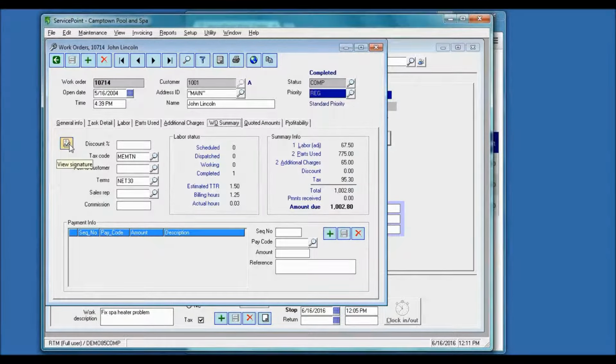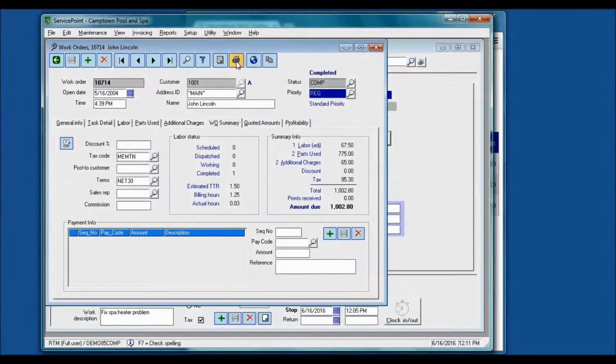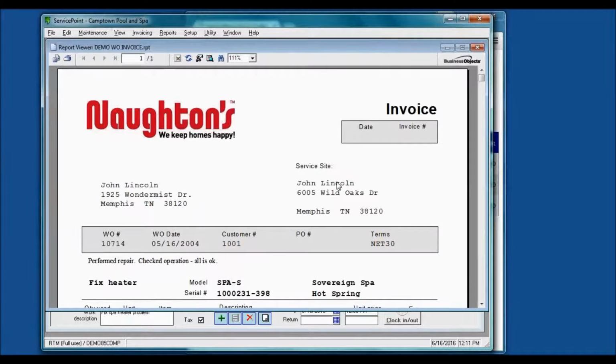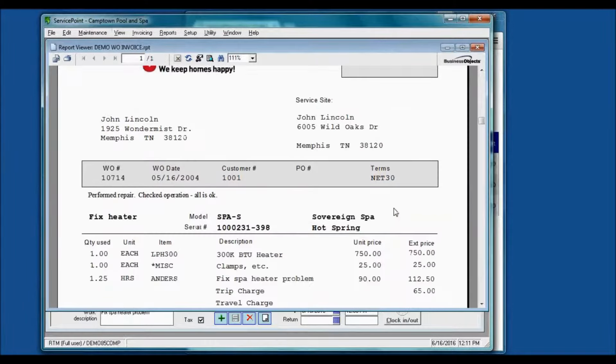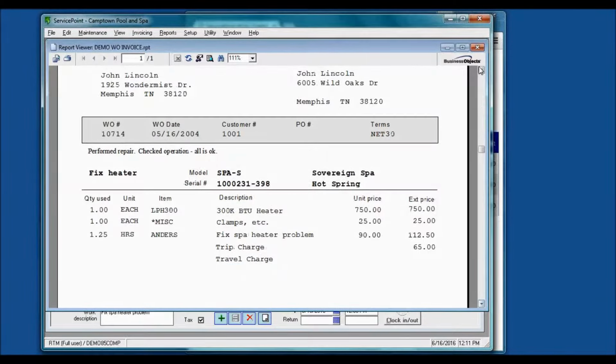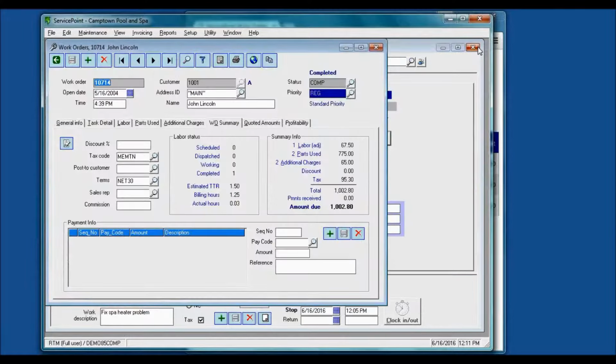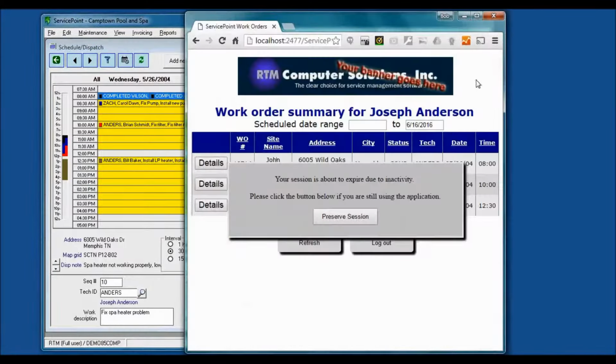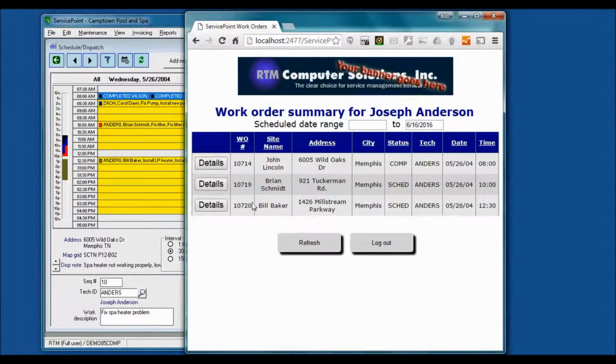This indicates that there is a customer signature available that we captured. And if I print a sample document as if we were going to invoice this work order, you can see that all those items appear on the invoice as well. There's the note, the additional part, the labor time that was entered. The mobile app gives the technician the ability to do their own data entry while they're out in the field easily. That is a quick overview of the mobile application.